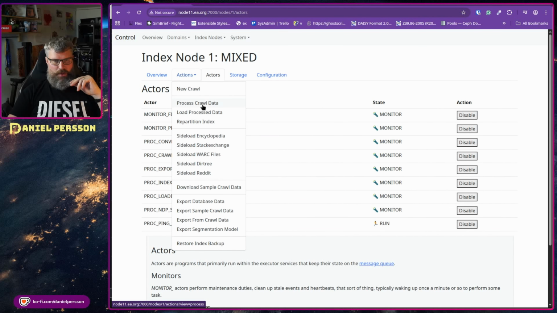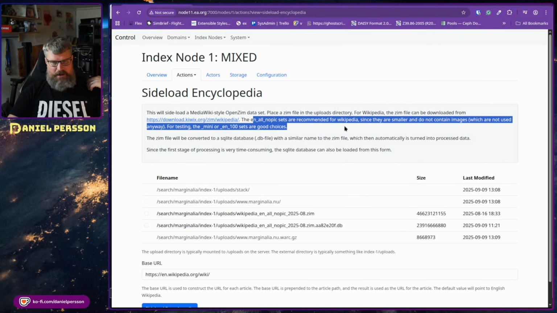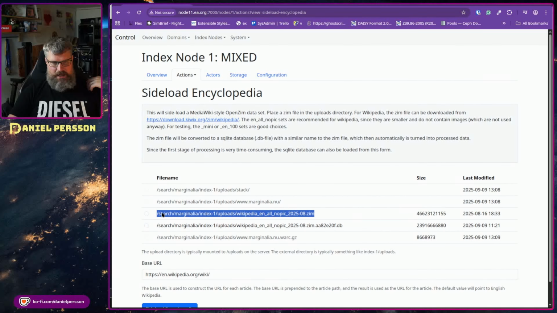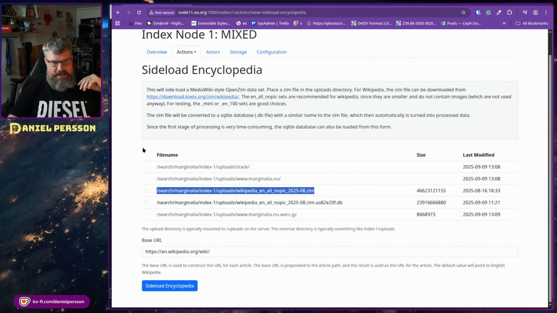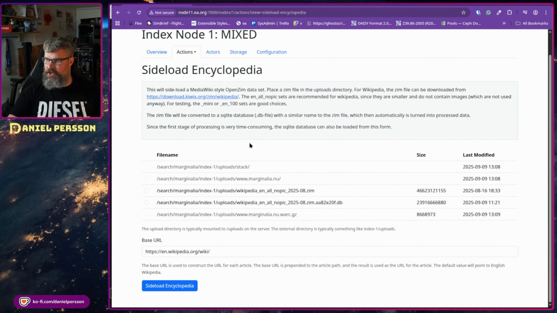We can do process data, we can load process data, and we can partition index. If we go into these down here, we have, for instance, encyclopedia load. If we go in there, this is the Wikipedia load. So what you are doing is going to this address and downloading a zim package and putting that into your upload directory. And then I'm pretty sure that you're not seeing this because this page looks pretty blank.